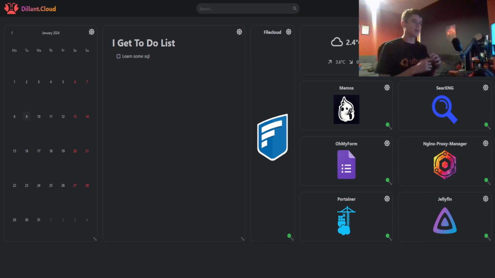And then I've got Portainer to, of course, manage all of these, because apart from FileCloud, all of these are Docker containers. Portainer is really helpful, really useful. And then I've got Jellyfin, which I really only use for music at the moment. But yeah, so let's get into it.